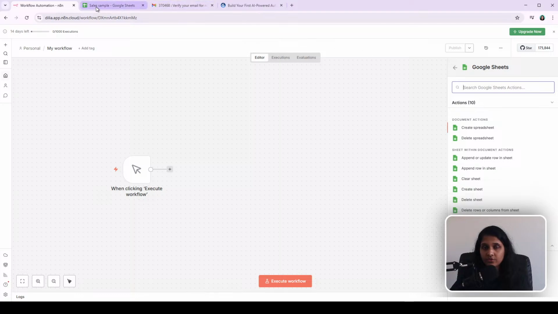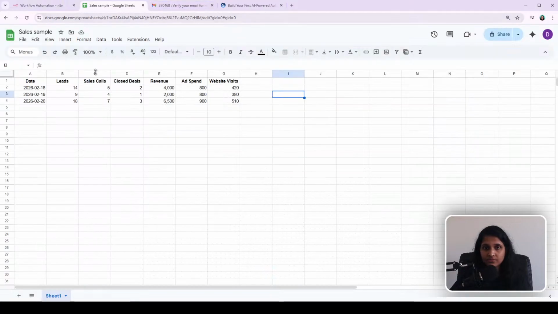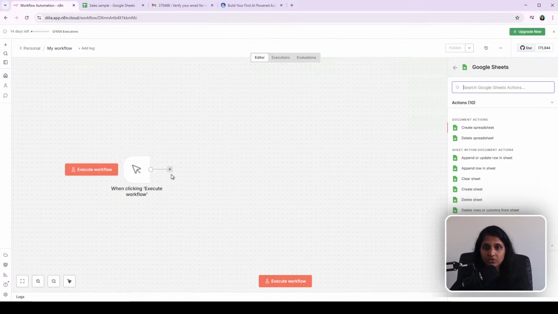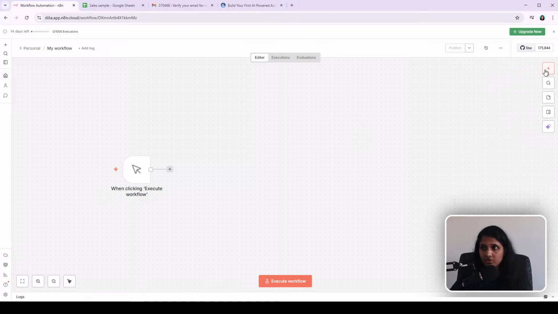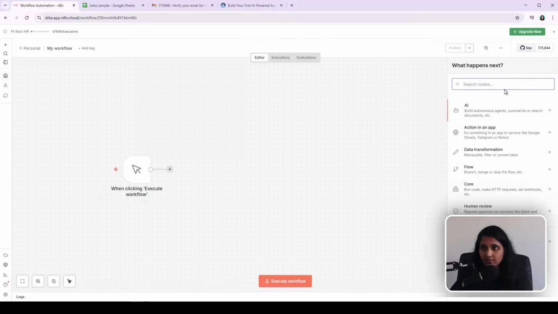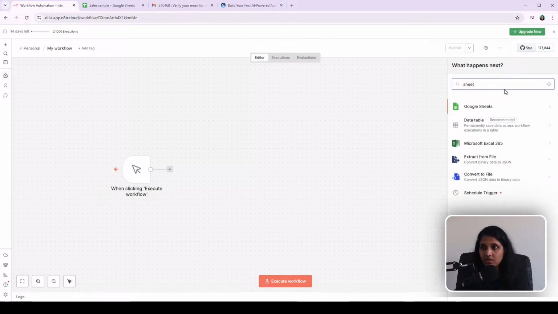I do have a Google Sheet here. So I'm going to connect to this Google Sheet and get this data to be sent to the AI analyzer. So let's add a node. Click on this plus button and type in the name and select Google Sheets.